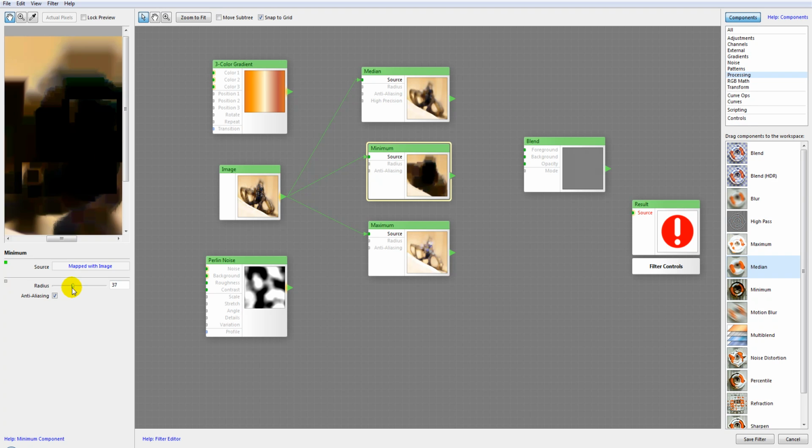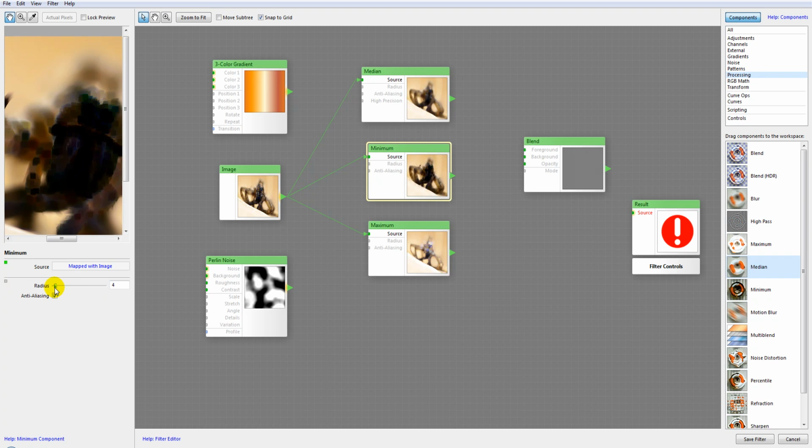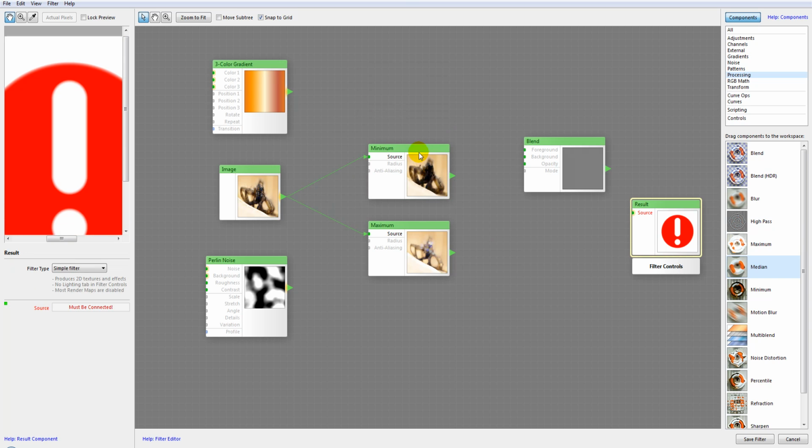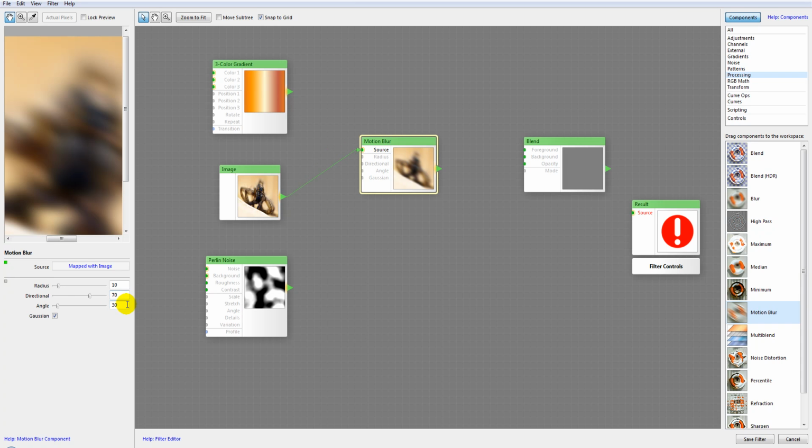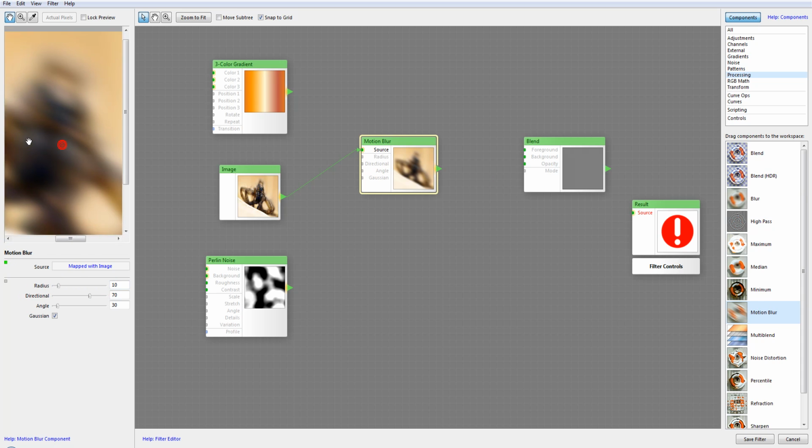Okay, it's the same thing, we can specify the radius for this. Anti-aliasing, and we can apply it. So this is our processing: maximum, minimum, median. Next we have motion blur. Motion blur will expect the source in. We also have a radius, similar to blur, but we can add directional shifting.